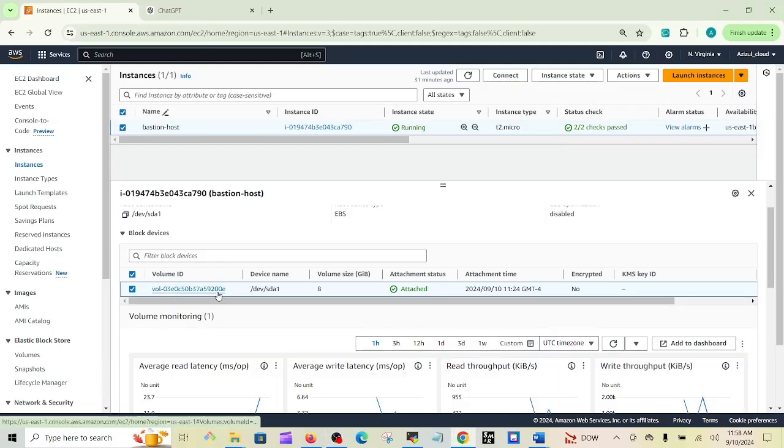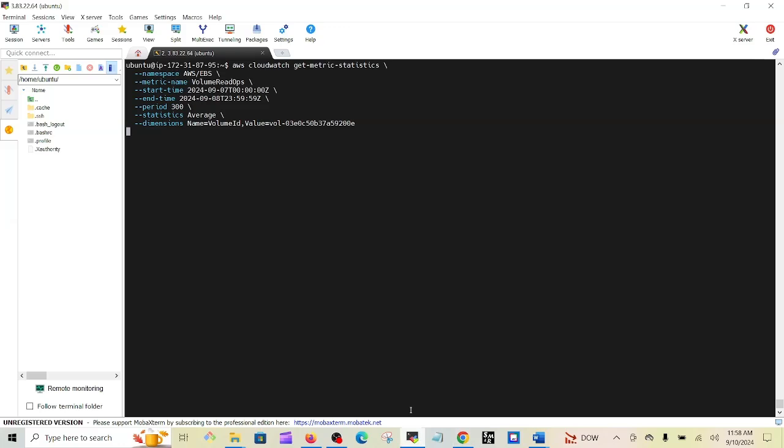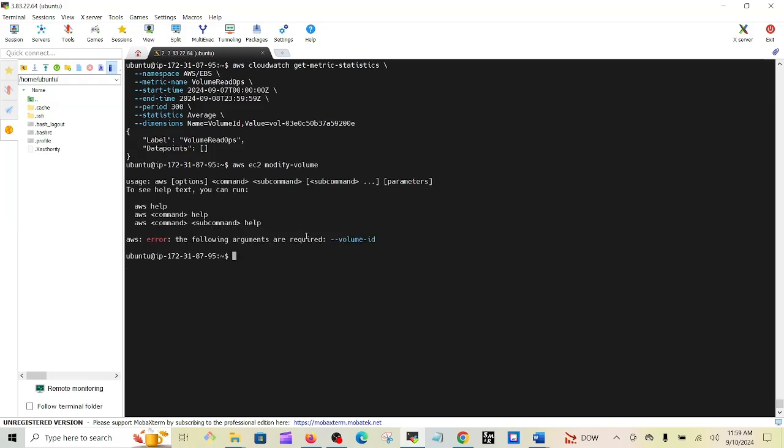This volume ID ends with 200E. I've used this volume ID ending 200E. So let's see this one. Yes, when the data points are coming like this, that means it's good. Otherwise, you have to give aws ec2 modify-volume. So modify-volume, okay, it's asking for the volume ID.